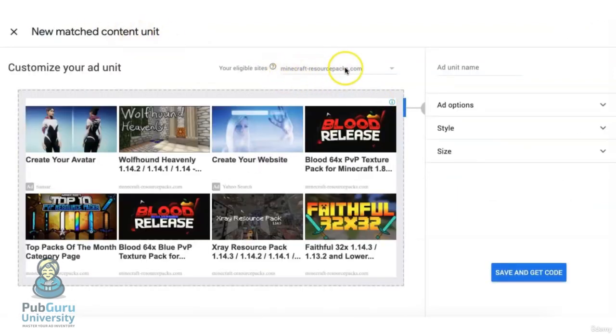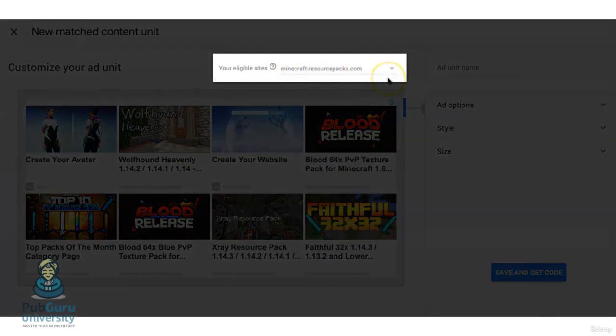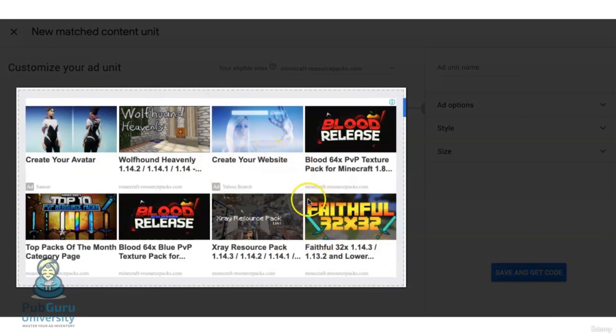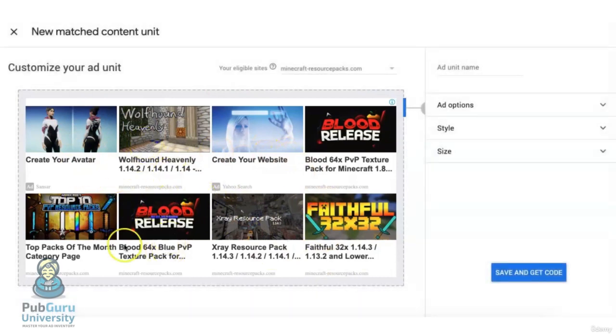Now here you can see the drop down for all the eligible sites if you have multiple sites running, and you can select from the drop down options. Now here's a preview of how it's going to look like. So you're going to see all those content coming from your own site and sample ads as well. Now give your ad unit a name. We'll call it MRP sample for now, and we'll call it matched content.